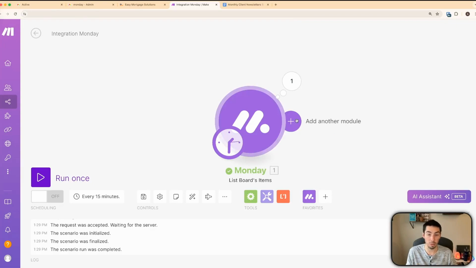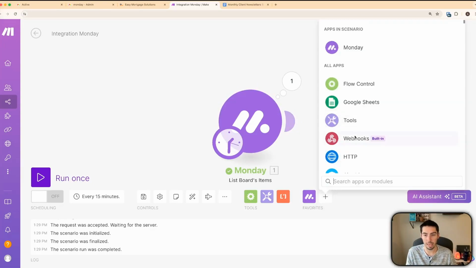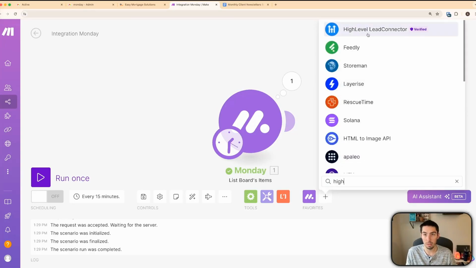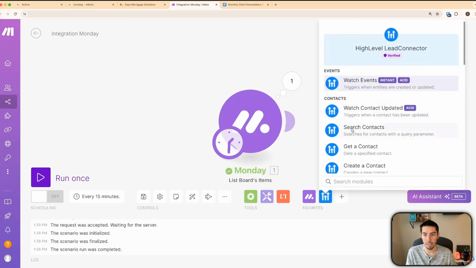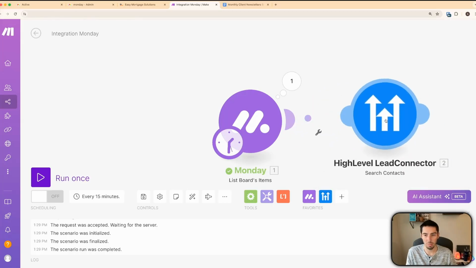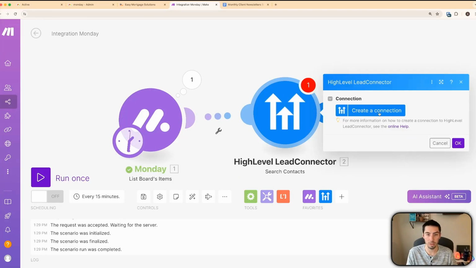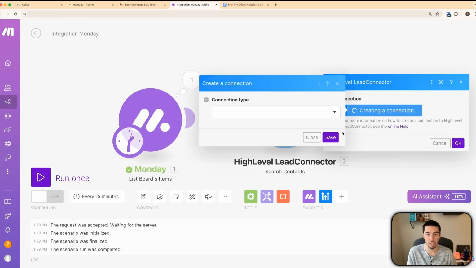Next thing I'm going to do is search for the contact in HighLevel. I'm going to do that. Click on the add button. We're going to search HighLevel Lead Connector. And this we're going to search for contacts. Search for contact. I'm going to add this here. Okay, so first thing we do is need to create a connection. I'm going to click create a connection.